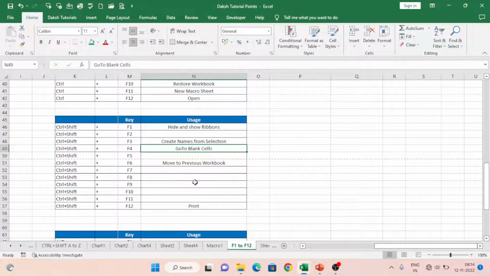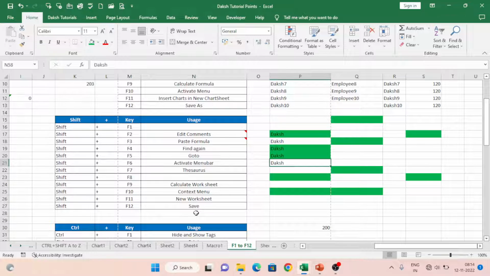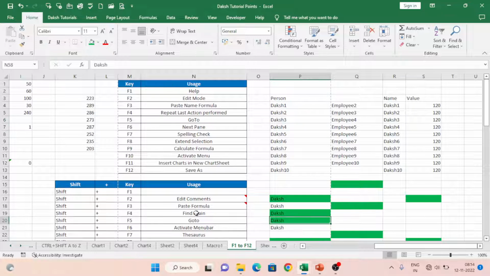Control Shift F4 is used to move between blank cells. If I click on this and observe, Control Shift F4 just moves to wherever the cell is. It will go downwards, moving to wherever the value is, and it will skip the blank cells.